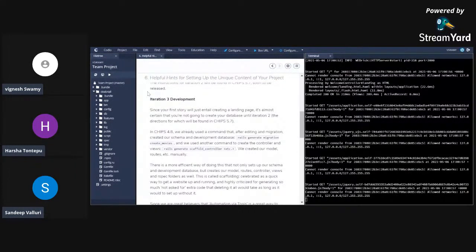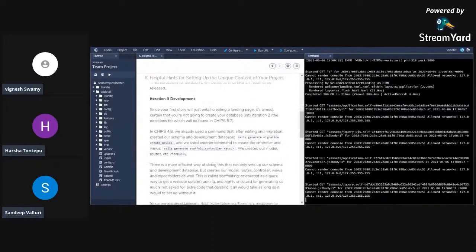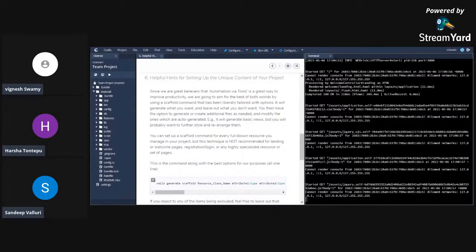That is iteration 3. Oh, sorry. What about iteration 3 then? We need to do that for next week, by the next week, I think. In this week, I need to complete this, I think.